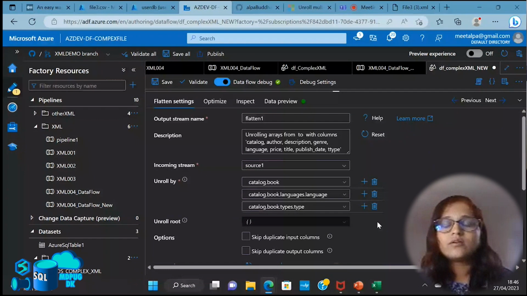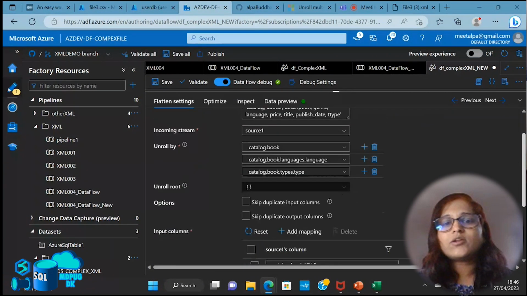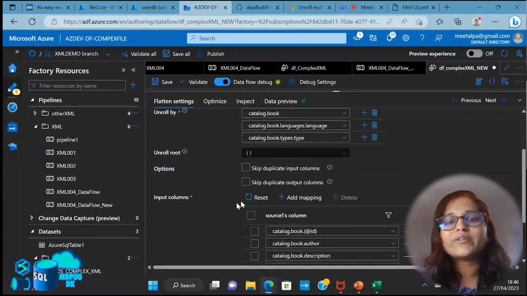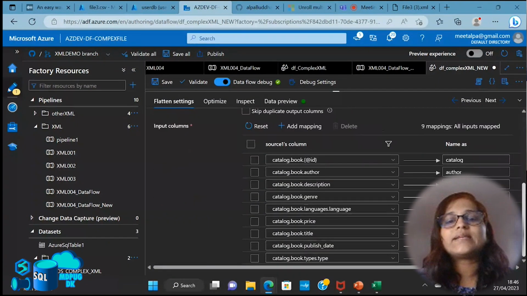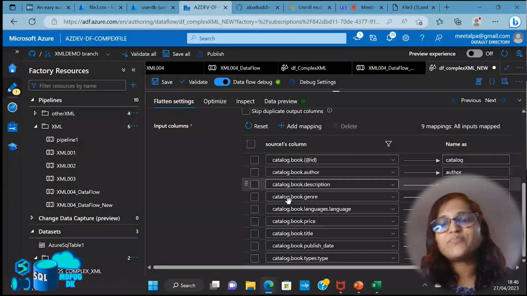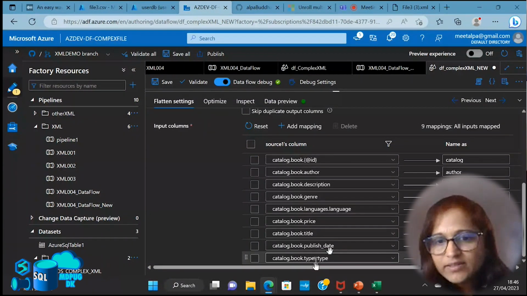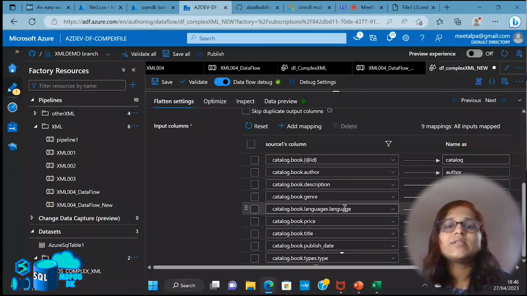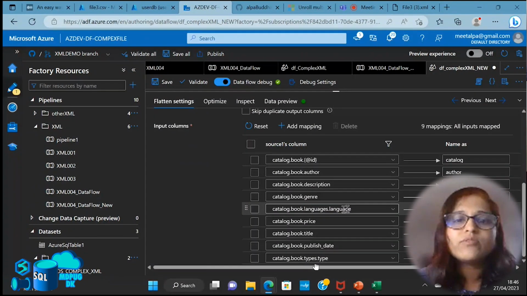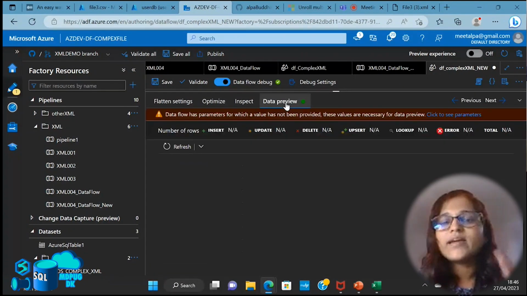So this way you can add. You set here unroll by, which is the array items, and then here you need to reset. First of all, when you do it the first time, you reset it, and then here you can select. I have selected ID and other columns as well. Actually I select all columns here because it's only one. So I have all columns, and here you can see the types, and you can see somewhere, yeah, this is language as well. So here I have selected all language, and if I preview this, okay, I have to add here.